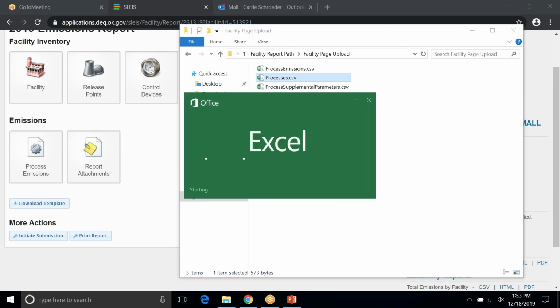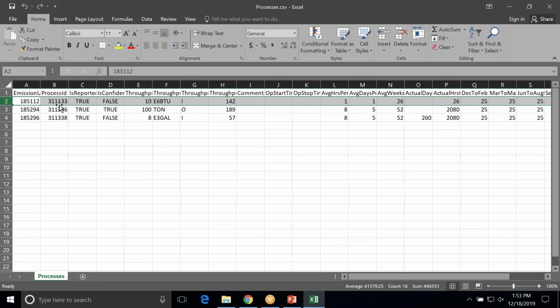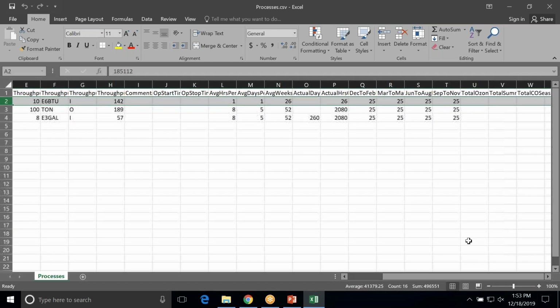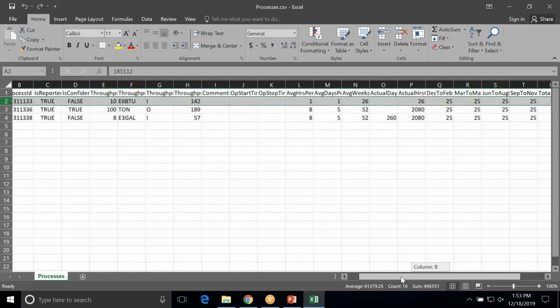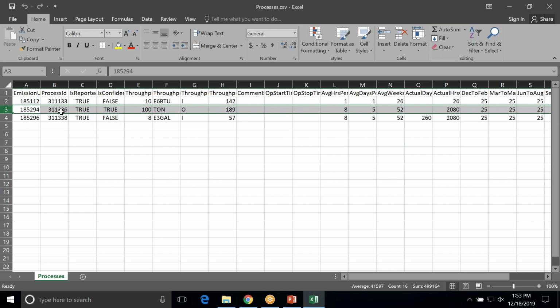The first one, I've gone in and made some changes to. I have changed this first process by adding in the throughput, the average hours per day, days per week, and weeks per year, sorry. Total hours, seasonal fractions. On the second one, I've changed is reporting to true and is confidential to true, in addition to including other information about the process as before.